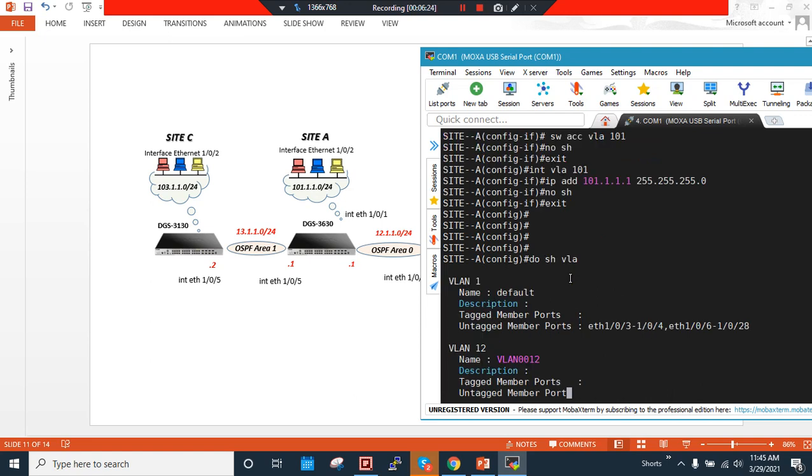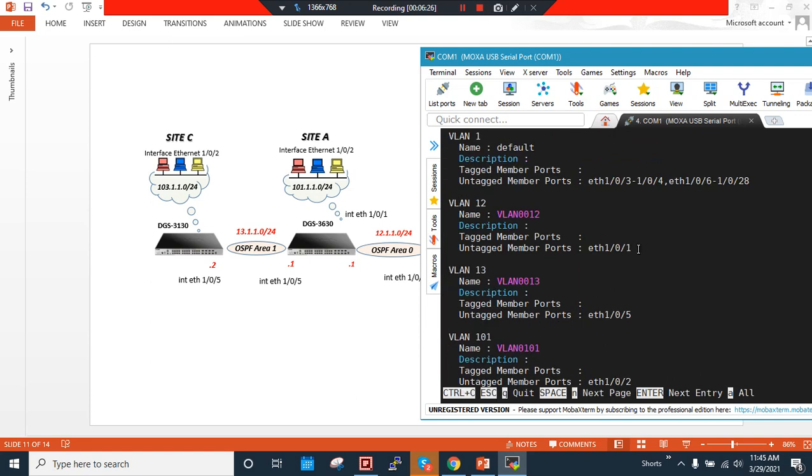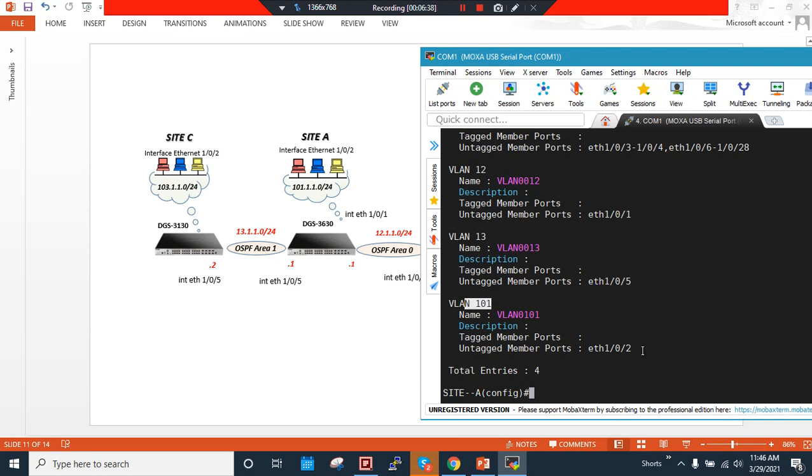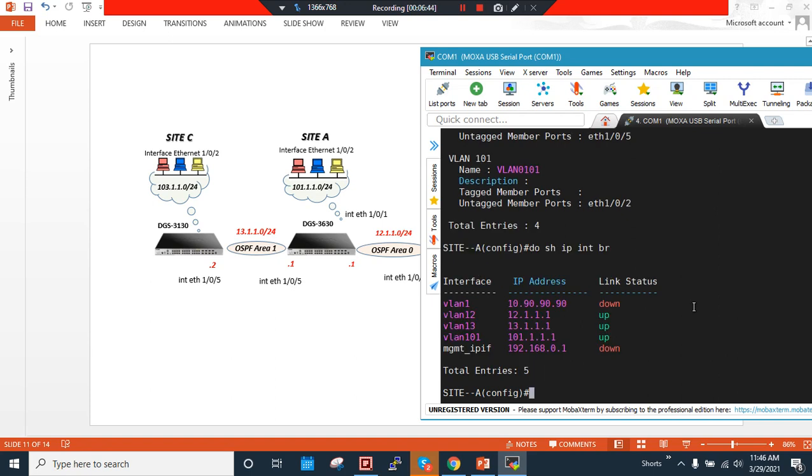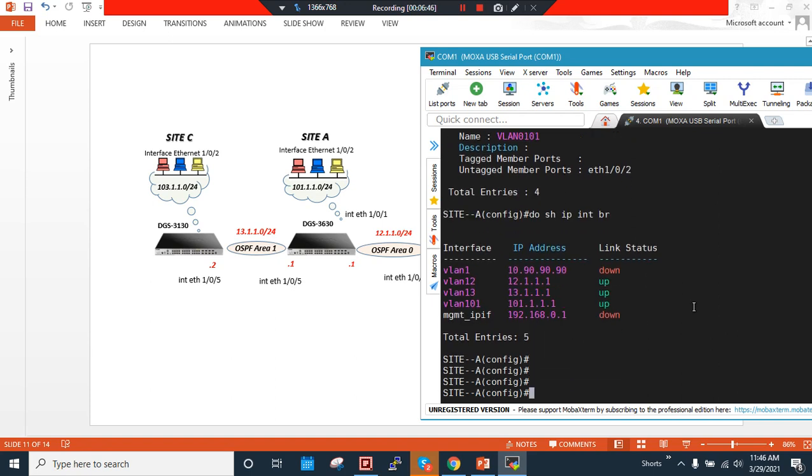Do show VLAN. As you can see, port 1 is a part of VLAN 12, which is the 12 subnet. Port 5 is a part of VLAN 13, which is the 13.1.1 subnet, and VLAN 11 is a part of my LAN network. Do show IP interface brief. As you can see, my local LAN is up.